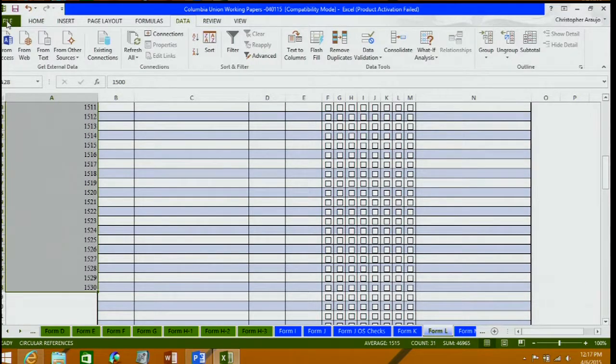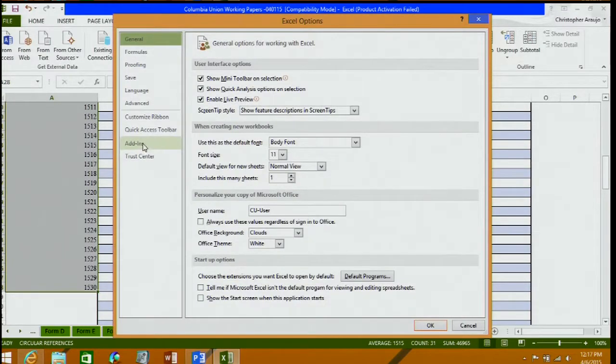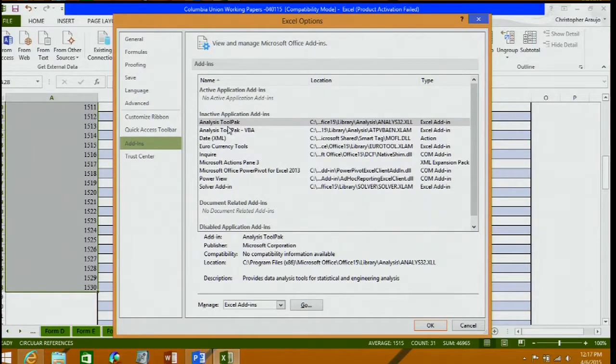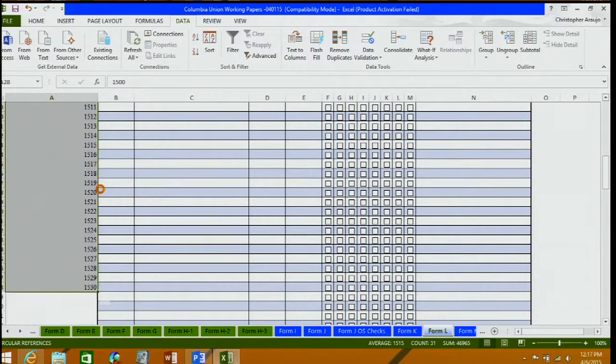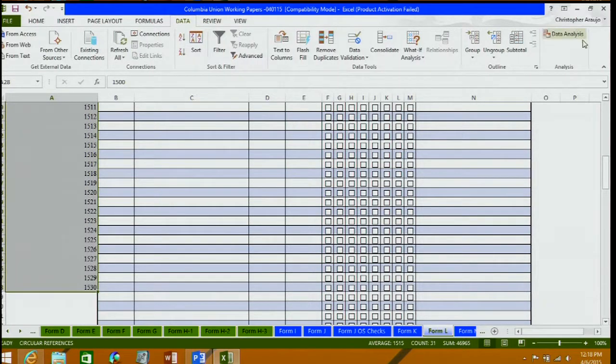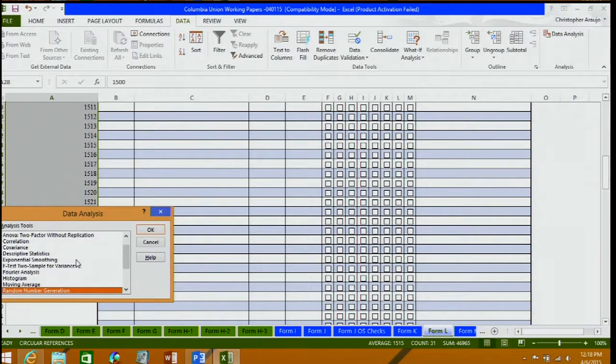So we will go to File, Options, Add-ins, and you want to put in your analysis path. So you'll click down here. So that is, go to that. And you put check marks here on your analysis packs, and you'll just click OK. Okay? You'll notice that this popped up, data analysis. Okay? So you would now click on data analysis, and you will go down to sampling.